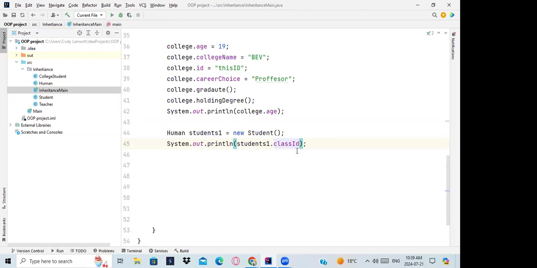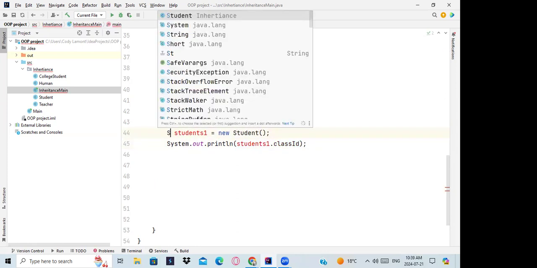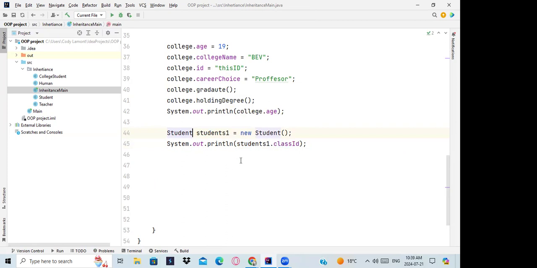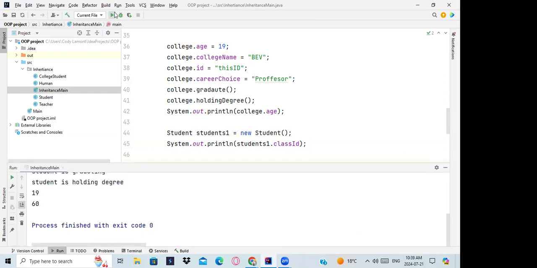Remove this casting and make this student1 a normal student object. Okay, run your program again. Now we got 60, the value inside the student class, not the value inside the human class. You understand the difference? Great.